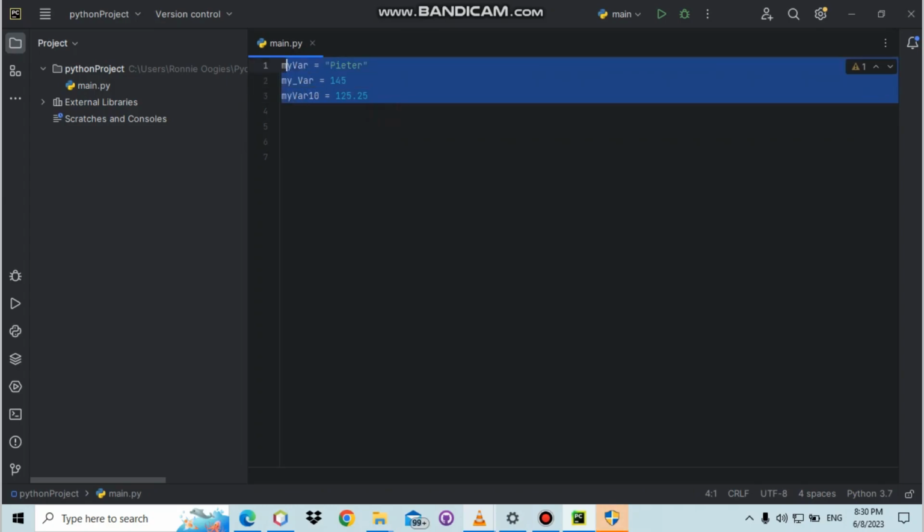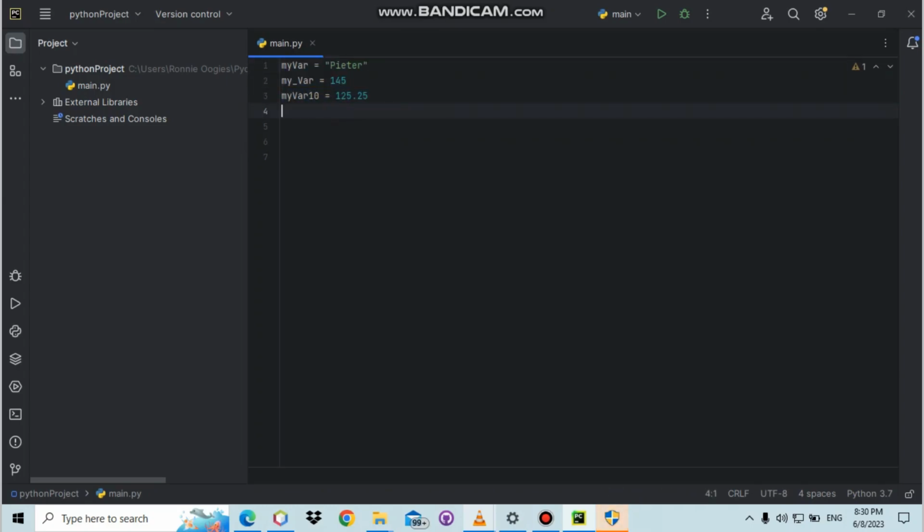These variables that are here are now legal variables that you can declare in Python. The properties of declaring variables in Python are the following. A variable name must start with a letter or the underscore character. And also a variable name cannot start with a number. It cannot in Python. And the other point is that a variable name can only contain alphanumerical characters and underscores.